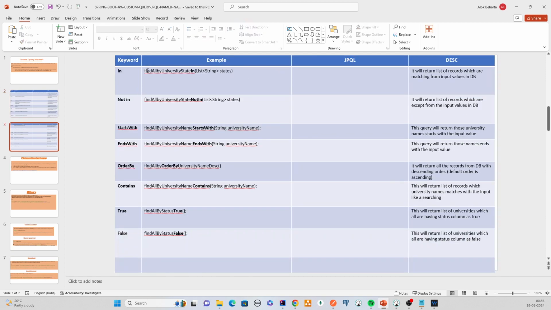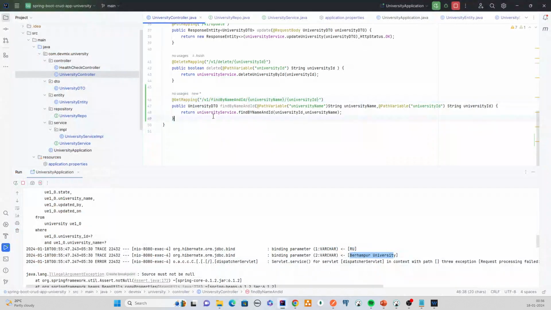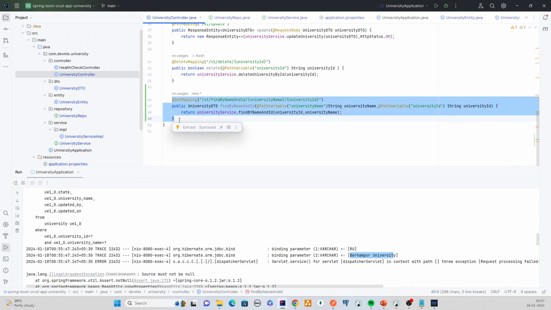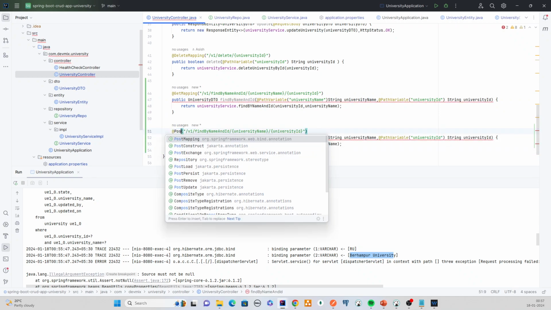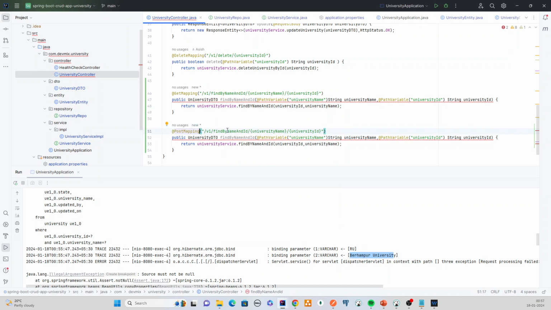Okay, let's do another example, like states in. Okay, let's do this one. Now in the same way we will create a post mapping. Post mapping. You want find all by state, right? State. Okay. So then we will pass state. Let's remove this one.